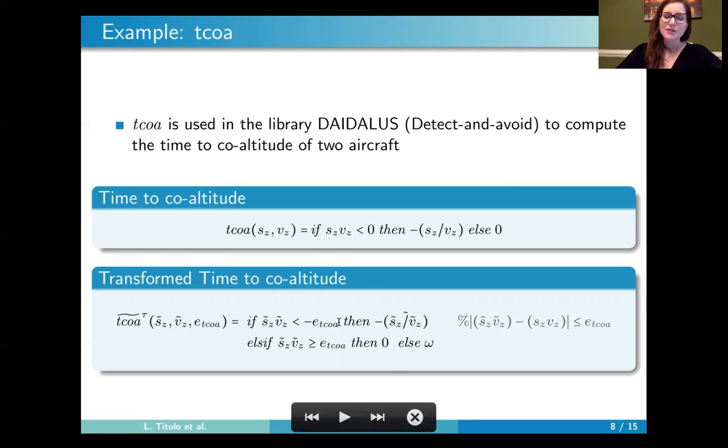And we're going to have the transformed function, which will say that if SC * BC is lower than minus error, then we're going to return -SC / BC. Otherwise, if the expression is greater or equal than the error, we're going to return 0. And in all other cases, when we are between minus error and plus error, we're going to return a warning.